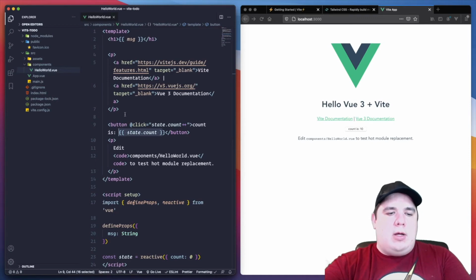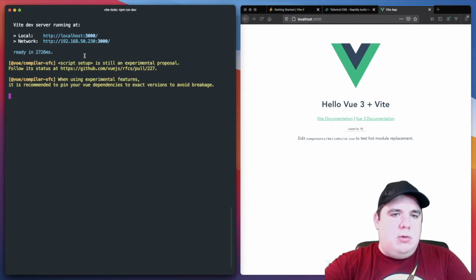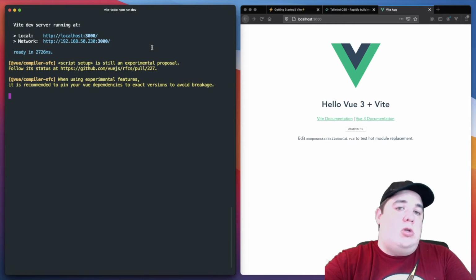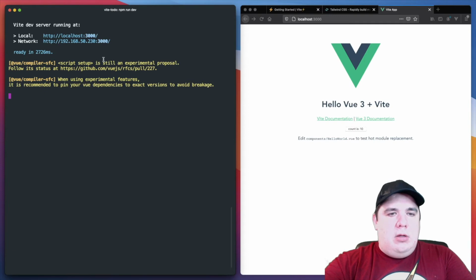So if we go back to my terminal, you will see that everything is running. It says that my script setup is an experimental proposal. Don't worry about that. If you want to read a little more, the documentation shows how to handle the script. This proposal is in this link that it shows right here. Other than that, the server is running and is ready for some changes.